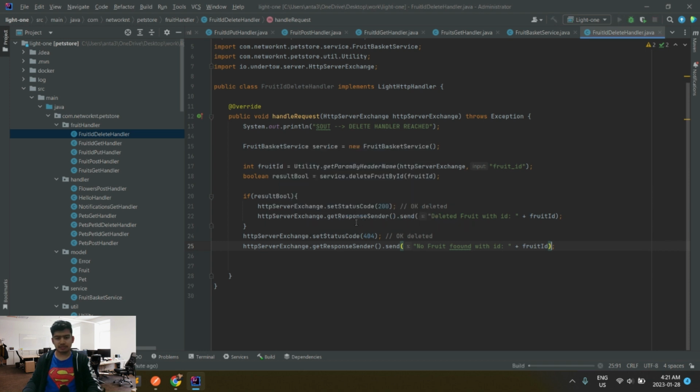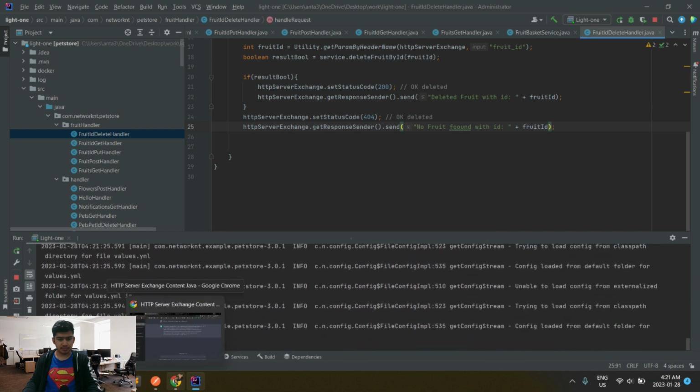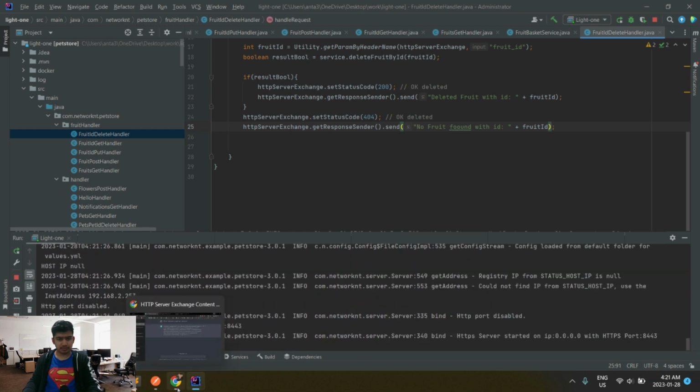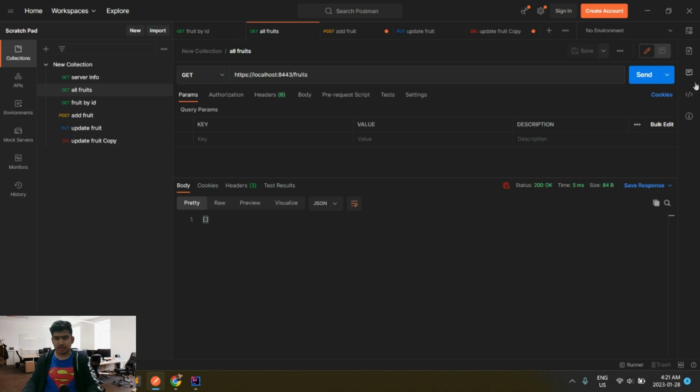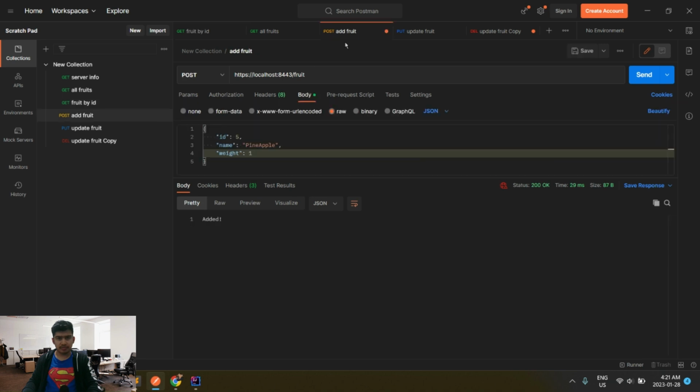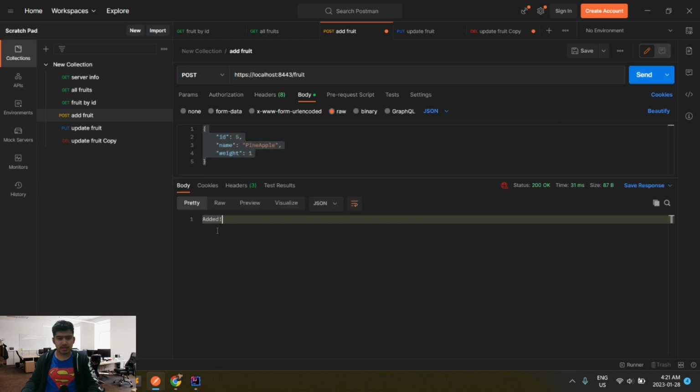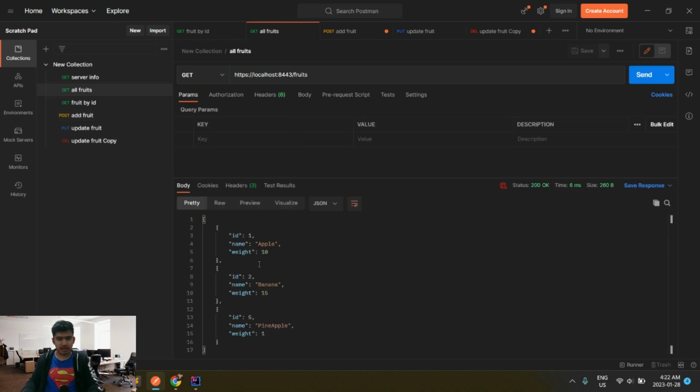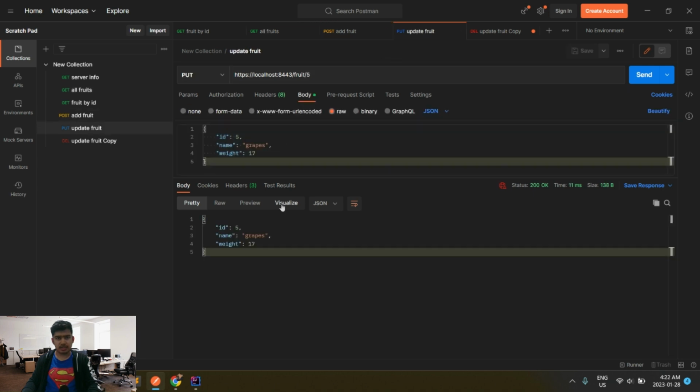So let's rerun the server. So in a nutshell, our get all fruit service is giving us the list of all the fruits which we initialize to ID 1 for apple and ID 2 for banana. The get fruit by ID gives us only the object of the fruit that we request. Add fruit goes ahead and adds the fruit and takes JSON as a payload, and it is reflected in other services as well, which is nice.